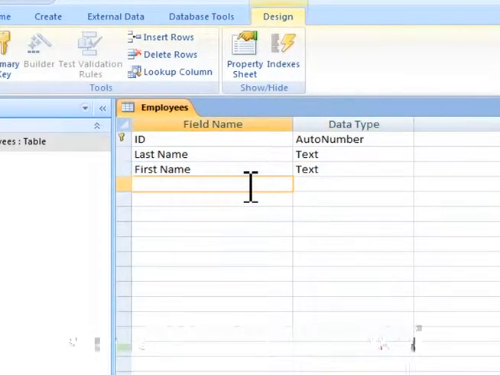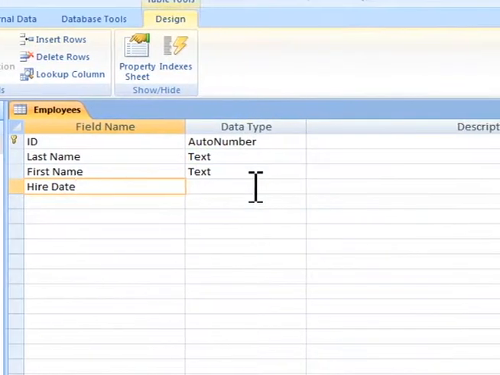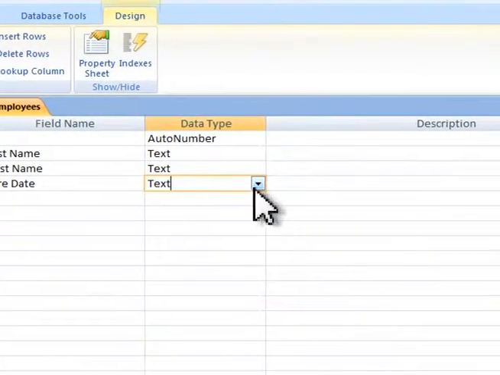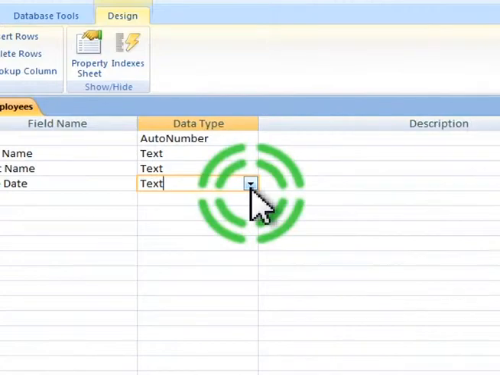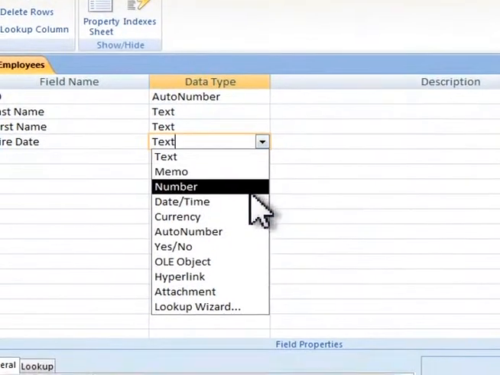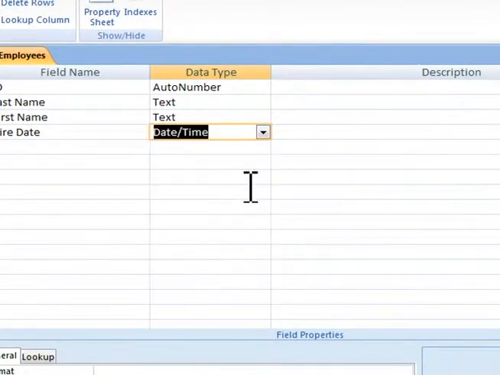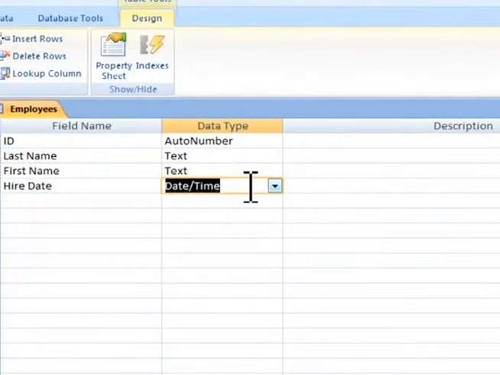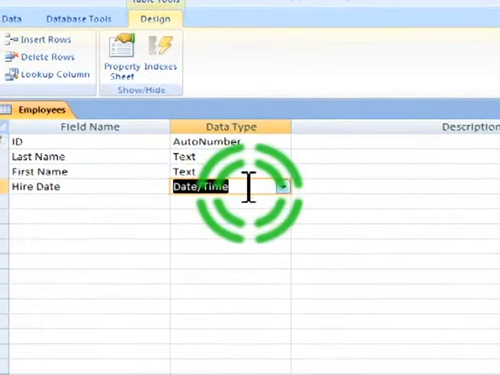The next field name will be hire date, and it will have a data type of date/time. We want only dates to be in the hire date column.